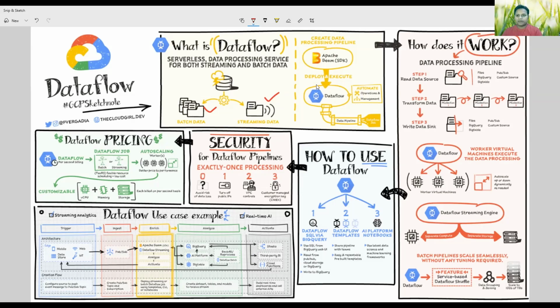Okay, so let's see how it is working. When I talk about the working of Dataflow, the very first step is to read the data source. You can see here, if you are able to read, it is reading from Cloud PubSub, or maybe some other custom source from the external world, or it can also consume data from BigQuery and even Bigtable, right?